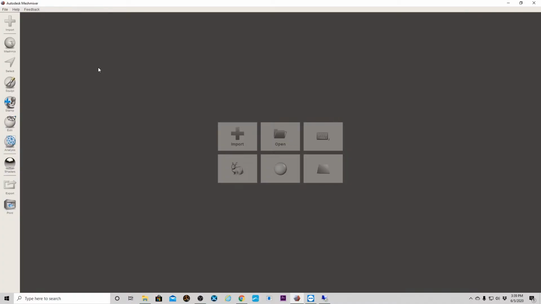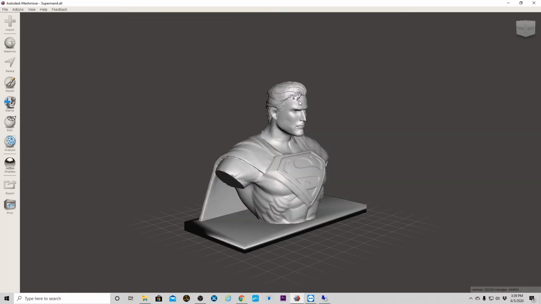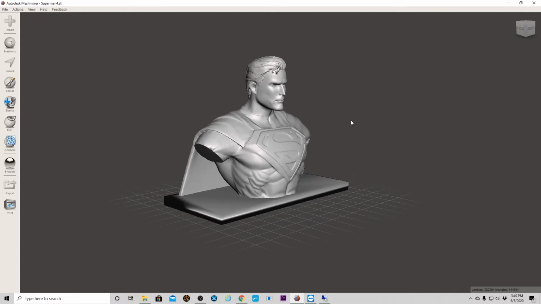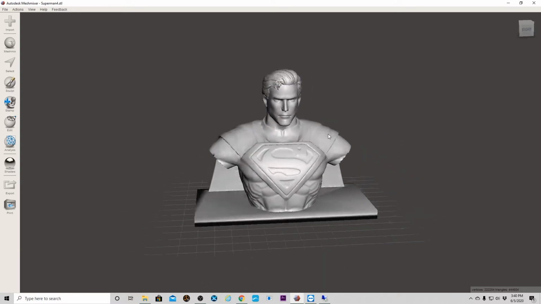Okay, here we are in Autodesk Meshmixer. I'm going to import the Superman bust that I got from Thingiverse. So you can position this guy by pressing on the center, move him around like that, and then to rotate you right click on the right mouse button.